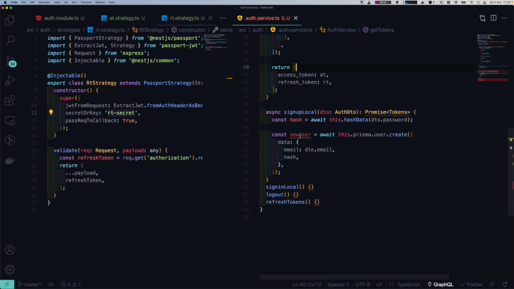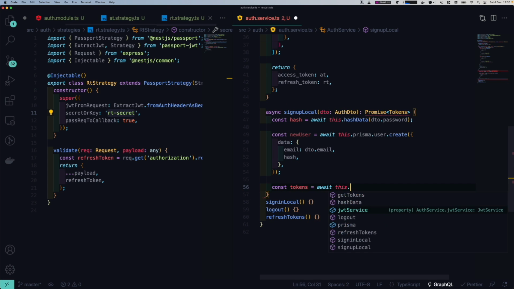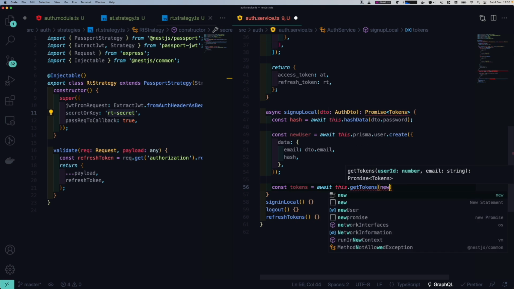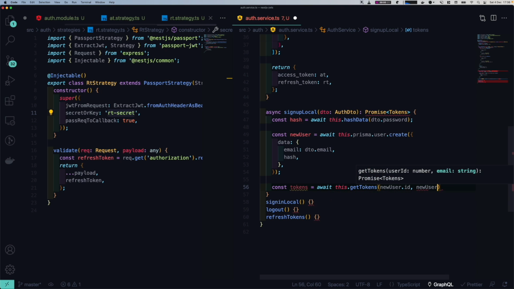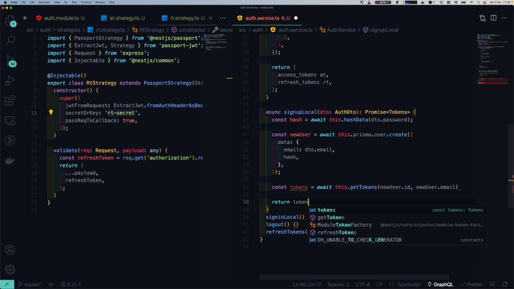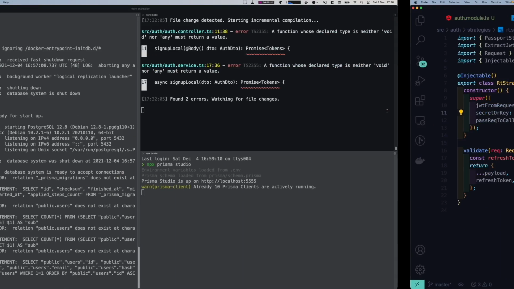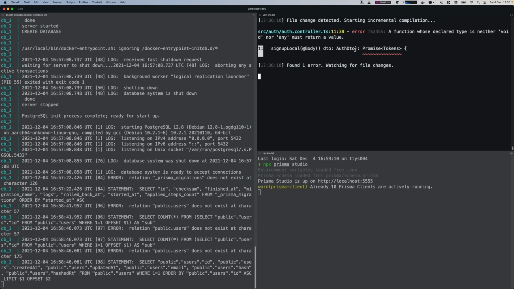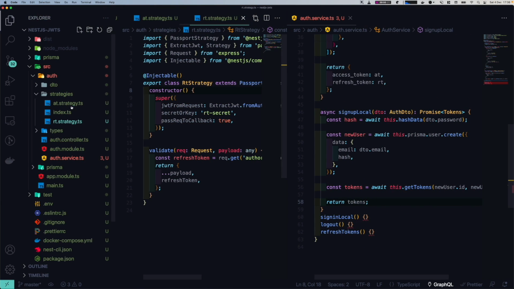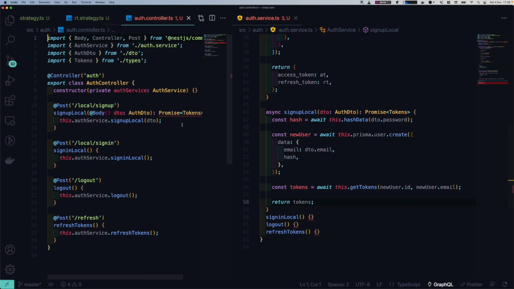And now once we generated the user, what we do is that we get the tokens. We need to provide the user ID, so new user.id and new user.email, and we return those tokens. And now since the return type matches, we should not have any error, and we still have an error here in sign up local, interesting, let me check that. Oh yeah, of course, I forgot to return it. Here we go, and now our server is compiling, amazing.